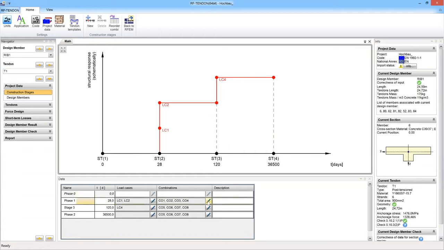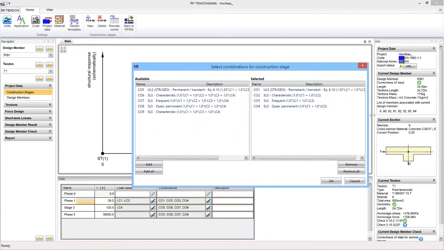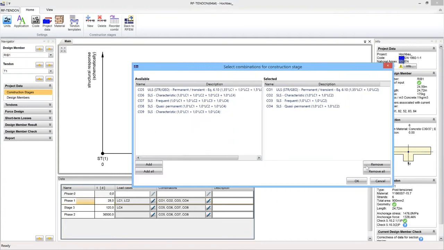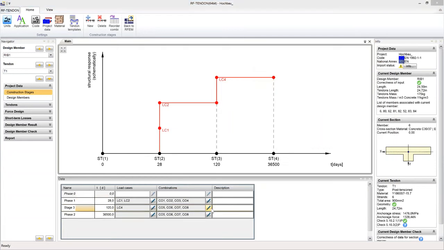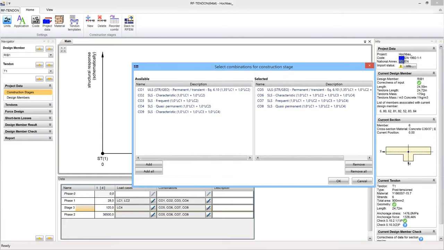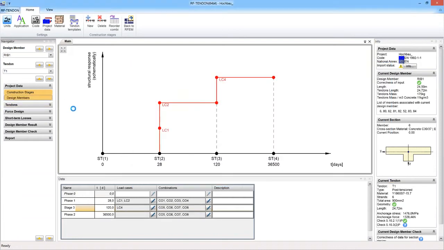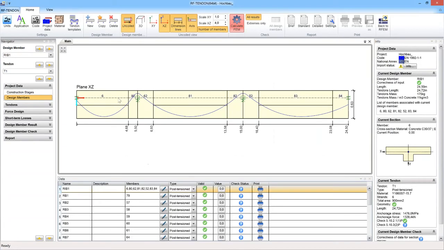And in the definition here, you can, of course, add any combination which contains those two load cases plus possibly some live loads. The other combinations are the combinations 5, 6, 7, 8, which also contained the dead load caused by the roof. Then we can define the design members, and I already defined the member.